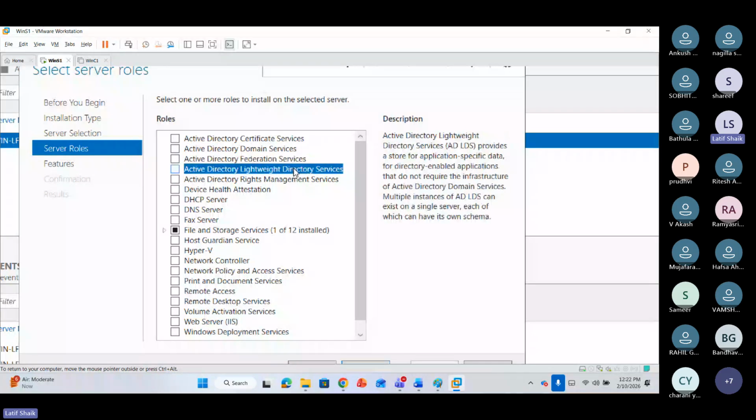Lightweight directory services. Of course, smaller organizations also need these directory services. They use this for a specific organization purpose, meaning a small organization, on the Active Directory domain services.